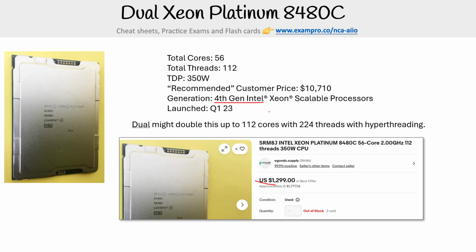And the thing is that the numbers here are a little bit too low. We saw earlier that it was actually like double, or like 112 plus 224. And so maybe dual is implying that it's doubling up. So 112 actually becomes 224 threads. That would make more sense for hyper-threading, okay?